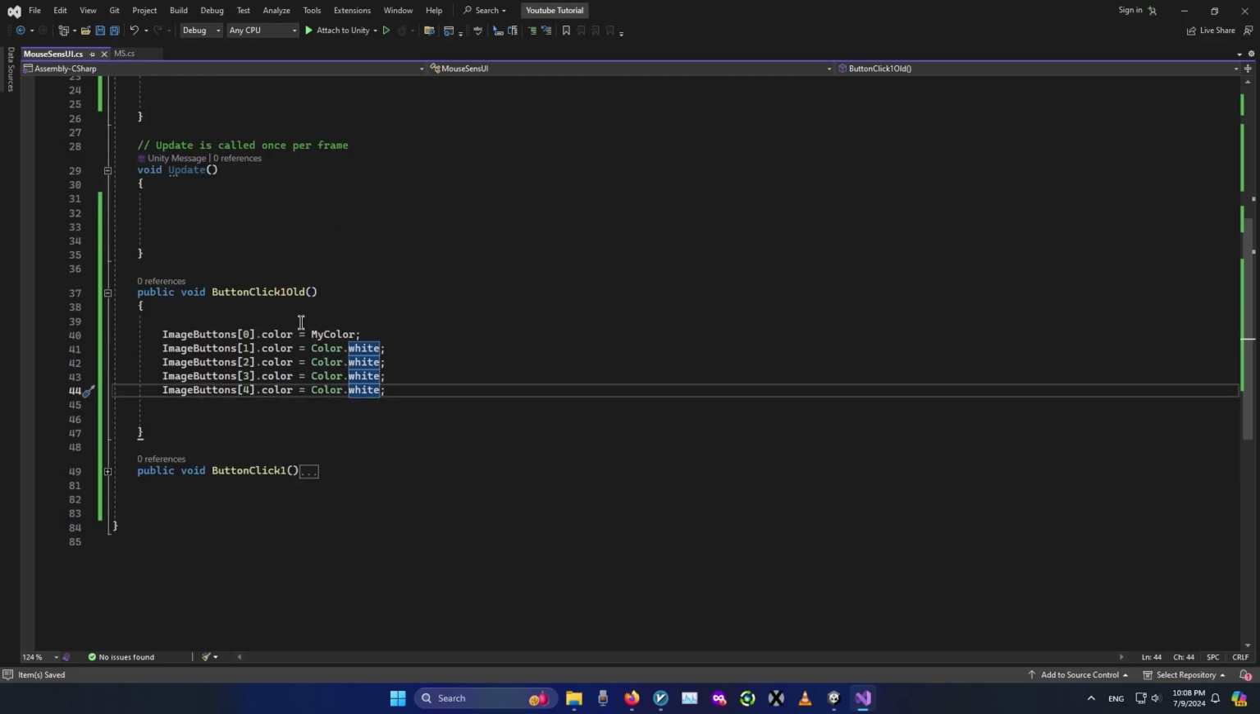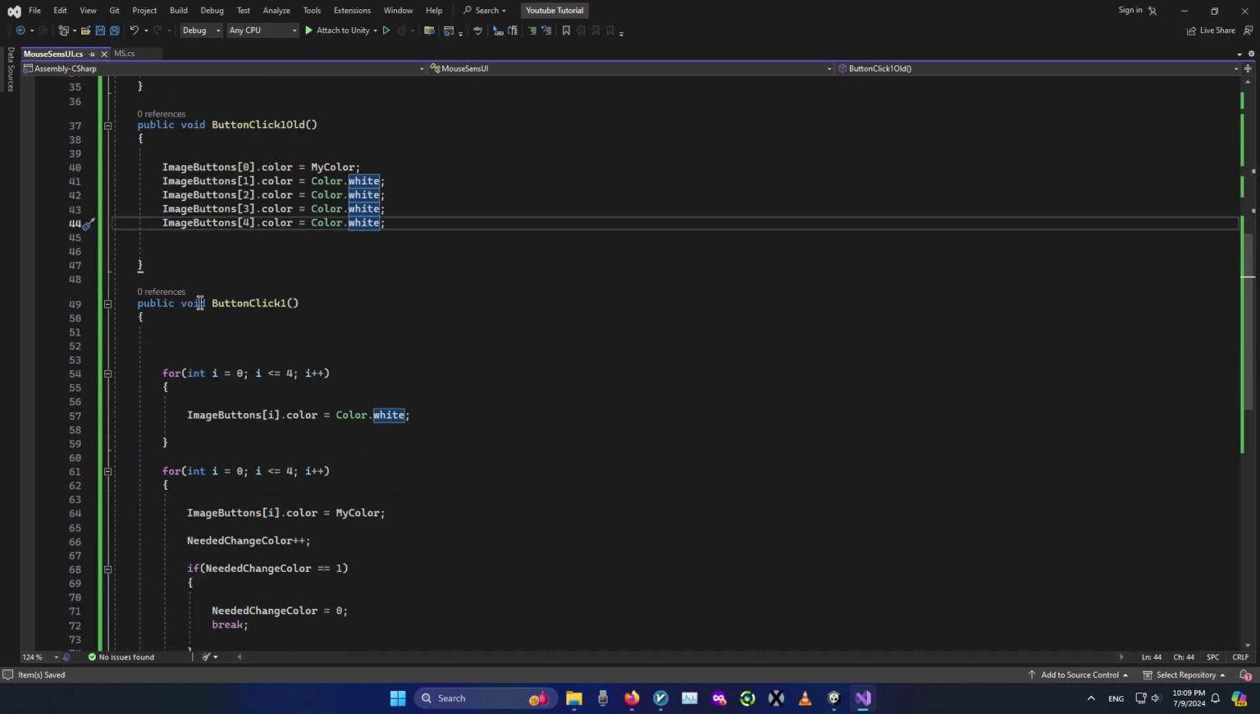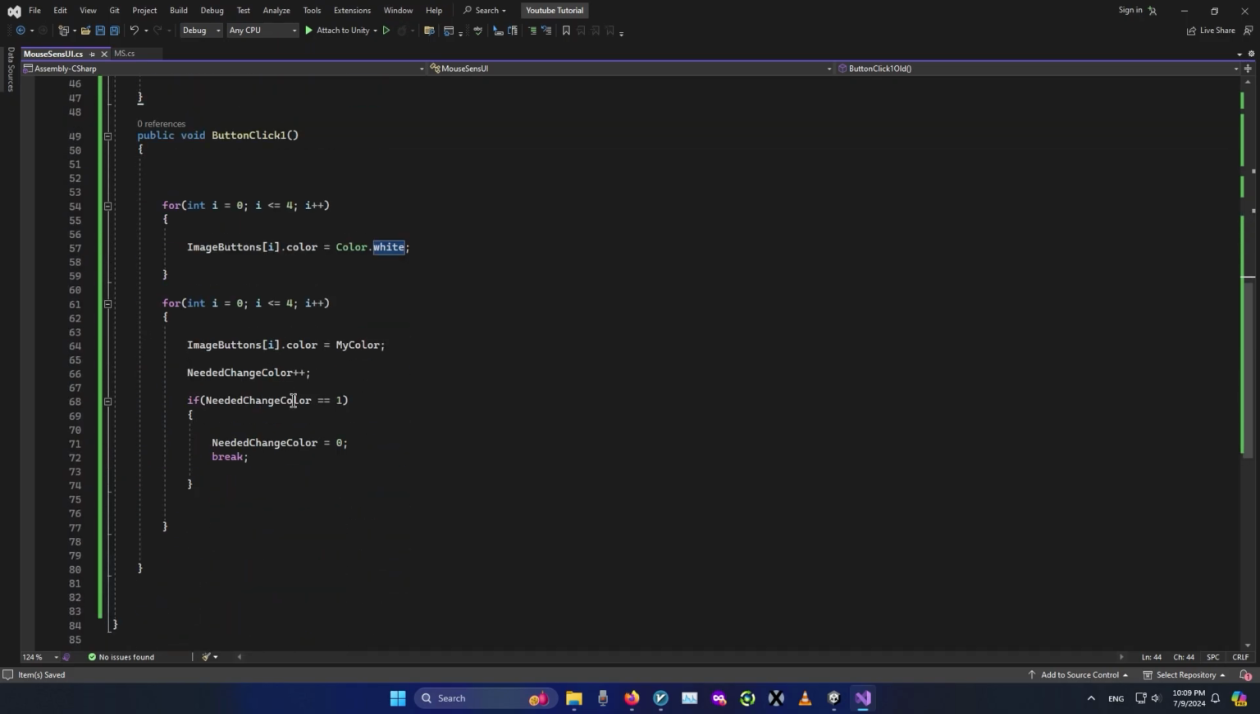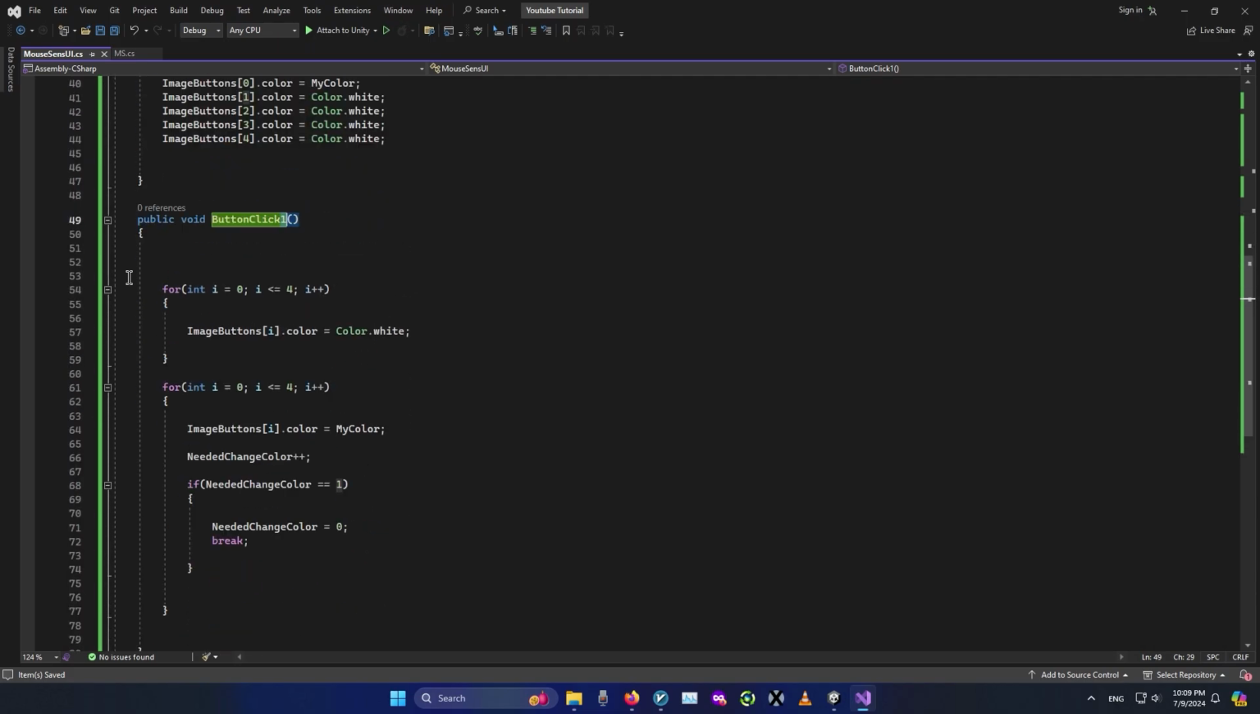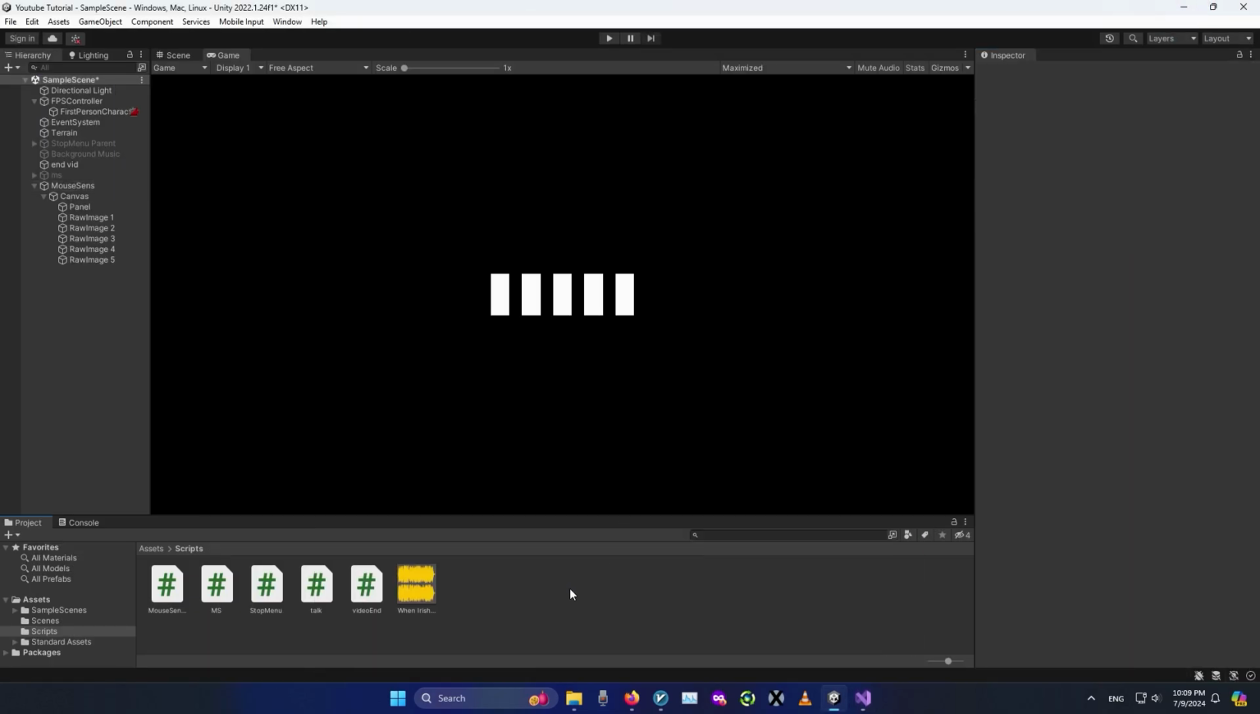Yeah, that was the old way, which was much harder. You have to change all the numbers manually one by one if you want to duplicate this. But for this one, you just have to change this one and the naming. That's the only thing you have to change. So I'm going to use the new way. Let me show you both ways actually work.